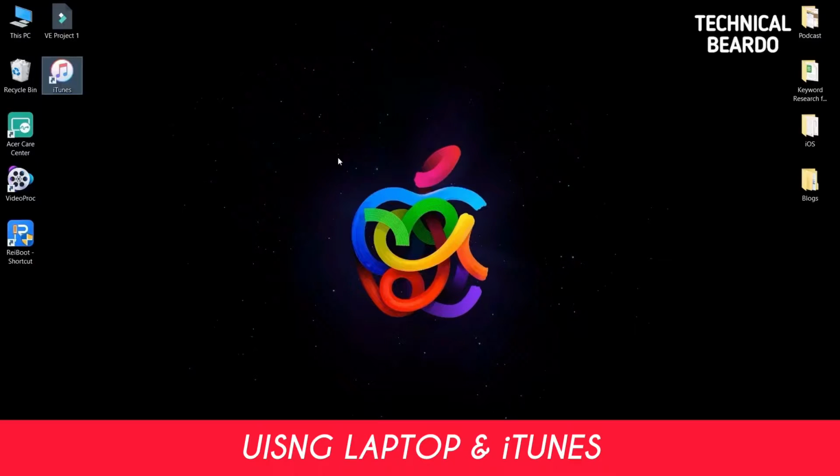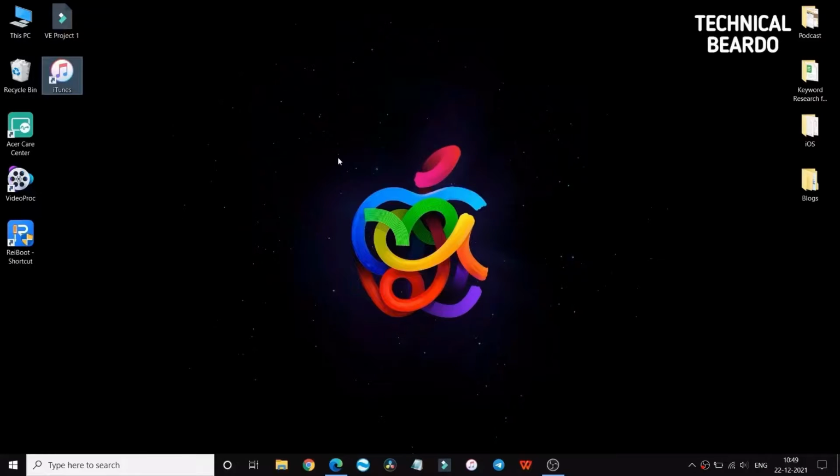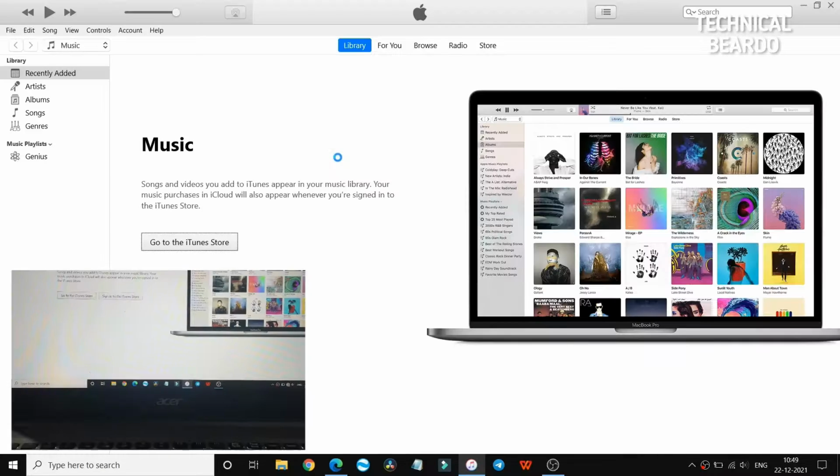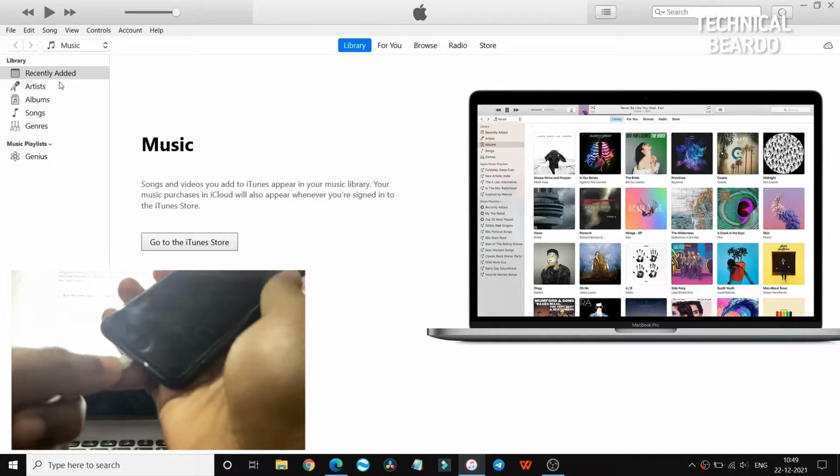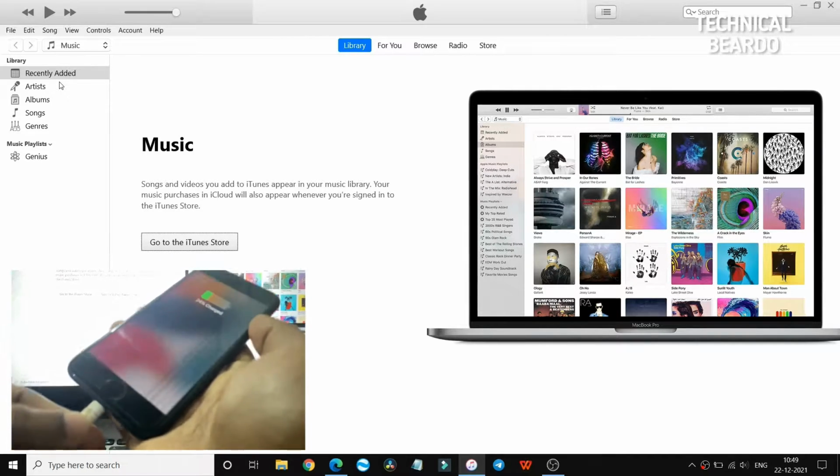For that we'll be using a laptop or PC with iTunes. So let's start the video. First of all, we require the latest iTunes version installed on your laptop or PC. Once you open that, connect your iPhone with a USB cable to the laptop or PC. Keep your iTunes open.